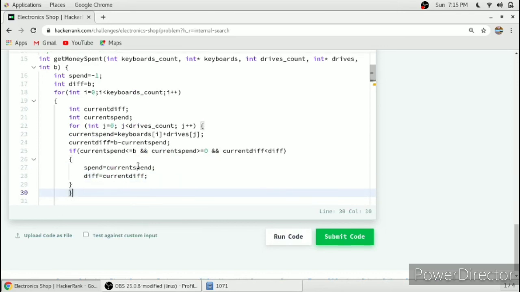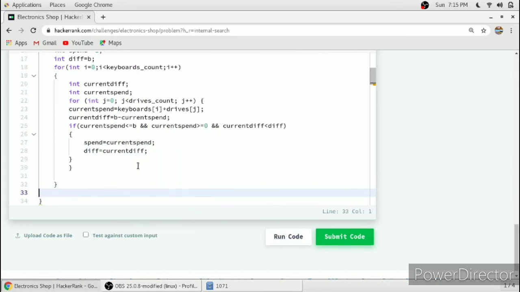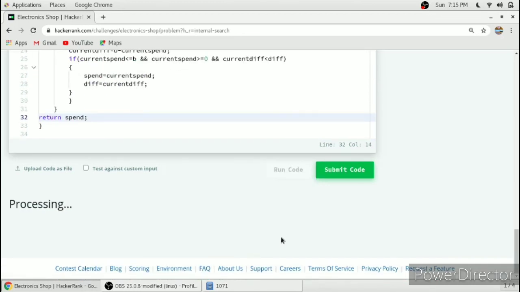So this is the completion of our function. After the completion of this outer for loop, we just have to return the spend amount. So this will complete our function. We will just run our code.